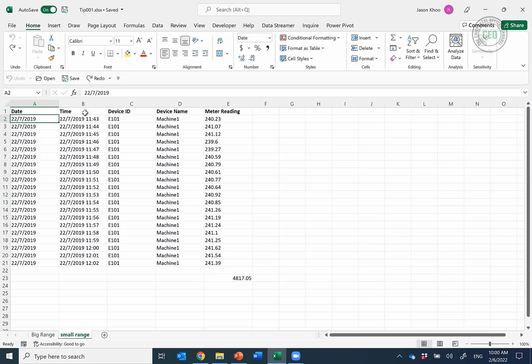Play with this. Now, combine the two together: Shift and Control and the down arrow key will allow you to select the entire range instantly. So there's a combination of keys here that we can work with. Very good when you set up formulas. So that is tip 001.